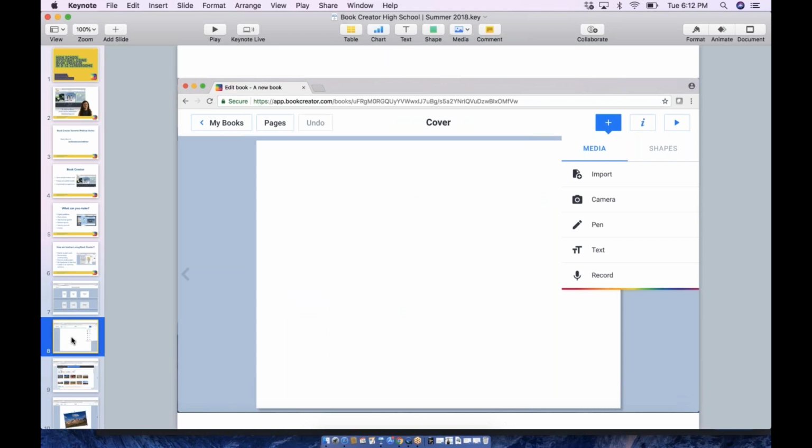Well, as soon as you hit that plus sign in the upper right-hand corner, you can add different things to the cover as well as to the individual pages of your book. So you can import images, you can import video and sound, you can snap pictures with the camera, you can use the pen tool to draw, the text button to add text to the page, and the record button to add your voice and attach it to any page in a book.